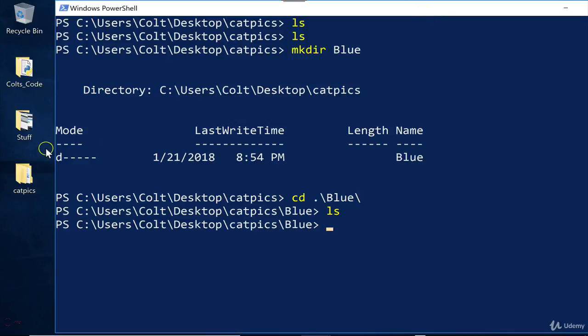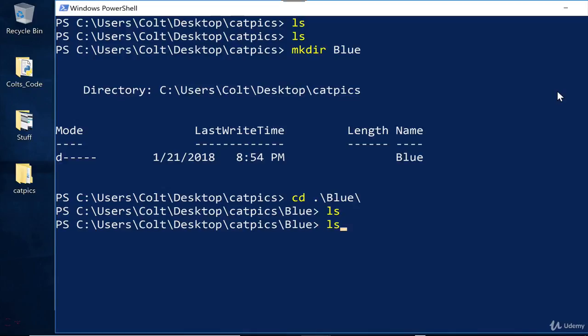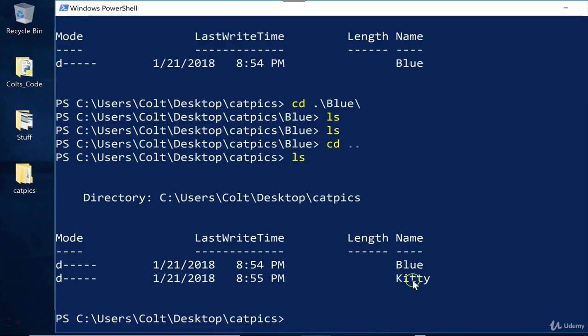So if you are partial to the graphical user interface and you want to just make your folders, I actually don't even know the shortcut. I think, what do you type? Is it this? Yes, that makes us a new folder. This will actually be interesting. My other cat is named, well, she doesn't have a name. I've been calling her Kitty. I made a new folder. If I type ls from inside of Blue, I won't see anything. If I cd back out to catpics, I now have a new folder. So two ways of doing the same thing.